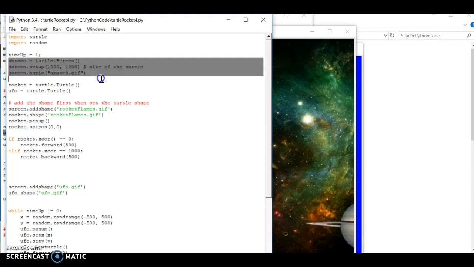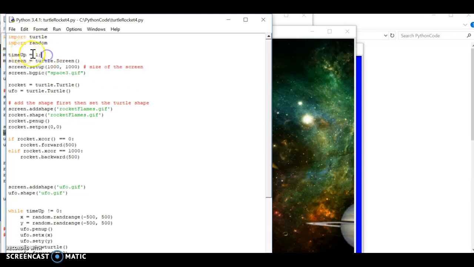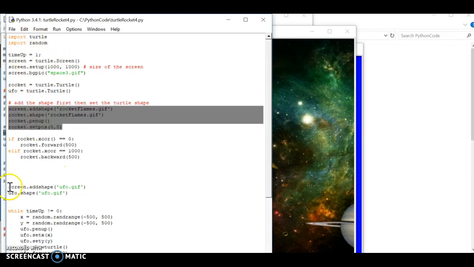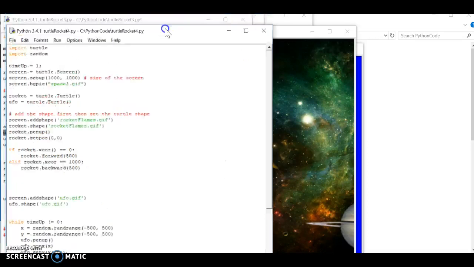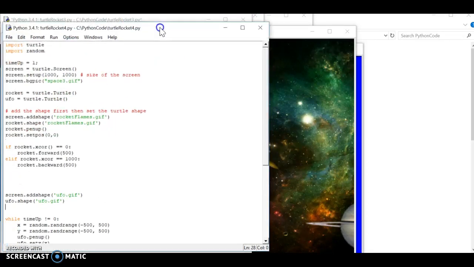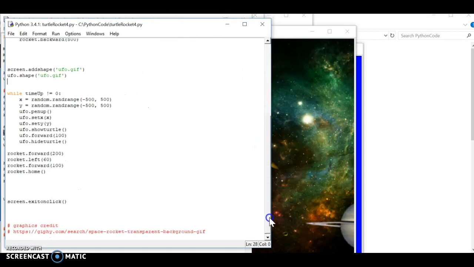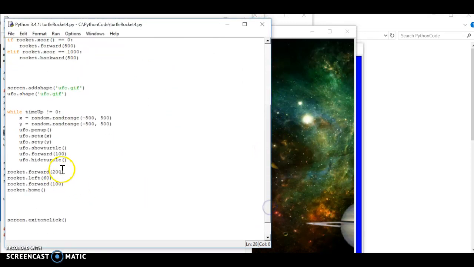So this is all as it was before. I've declared a new variable, time up, which I'm going to talk about in a minute. There's my rocket as it was before. My UFO was as it was before. Now what I've tried to do this time is create a loop. Actually, this is really bad programming. Anyway, I've created a while loop.